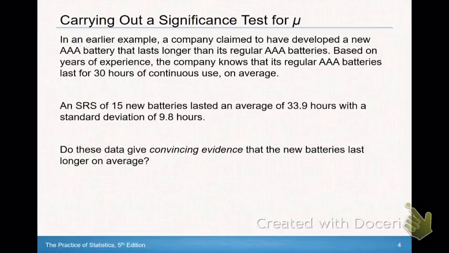So here we go. We're going to go through this example. In an earlier example, a company claimed to have developed a new AAA battery that lasts longer than its regular AAA battery. Based on years of experience, the company knows that its regular AAA batteries last for 30 hours of continuous use on average. An SRS of 15 new batteries lasted an average of 33.9 hours with a standard deviation of 9.8 hours. Do these data give convincing evidence that the new batteries last longer than average?